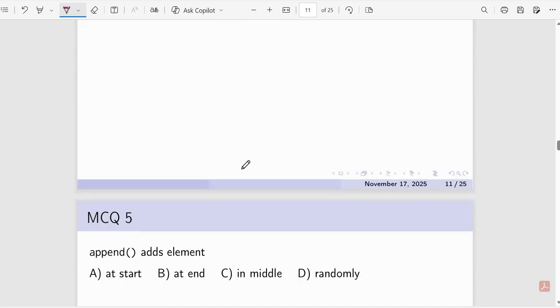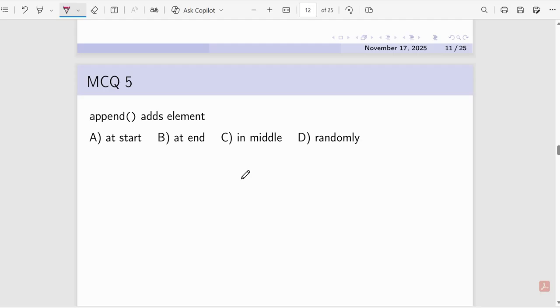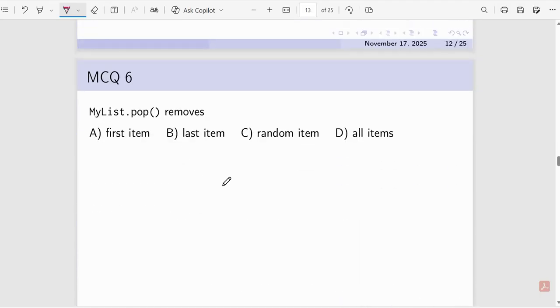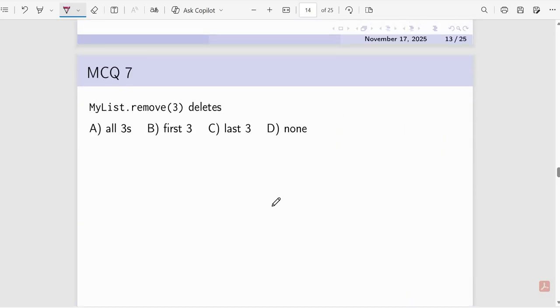Yes. Question number 5. Append adds an element at the end. At the end, that is option B. my_list.pop removes the element from the last, meaning the last item. Multiple choice question number 7. my_list.remove(3) deletes the first 3. That means the first element belonging to the value 3 will be deleted.